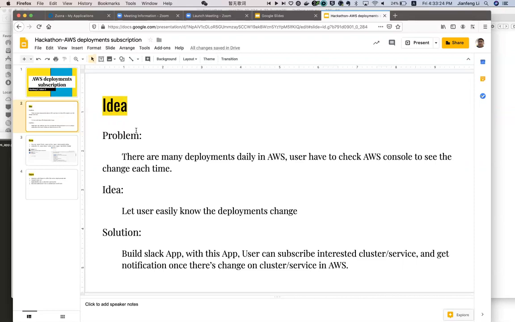For our solution, we'd like to build a Slack app. You can easily set the subscription command in the Slack channel, or just install the app to your workspace, so you can set the command to communicate with the app. After that, the user will get a notification when there's any deployment change in AWS.